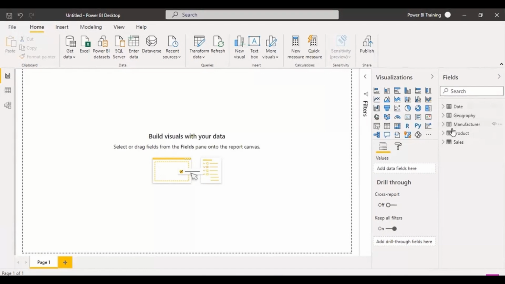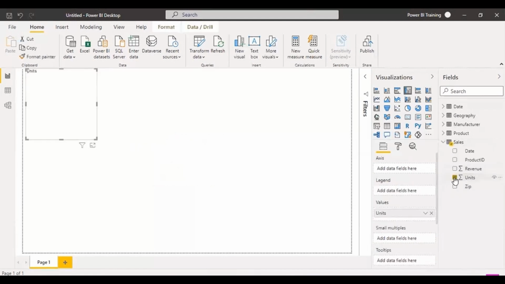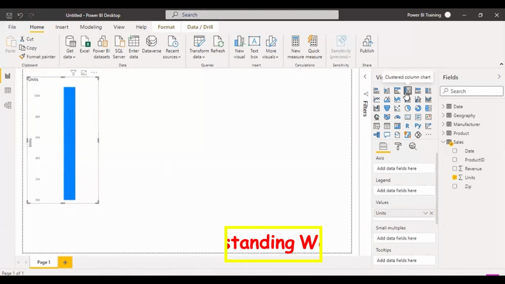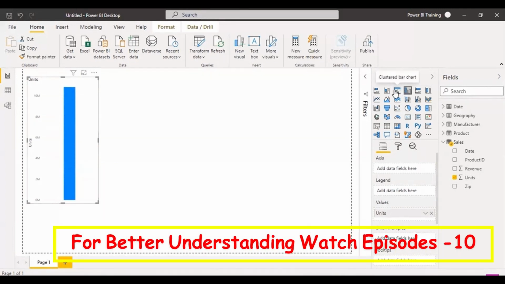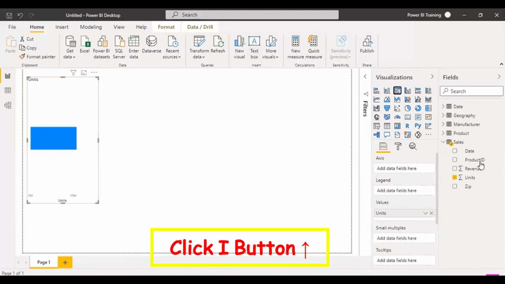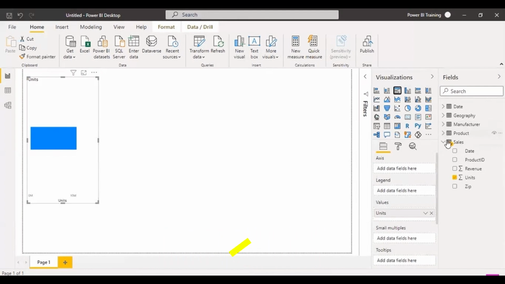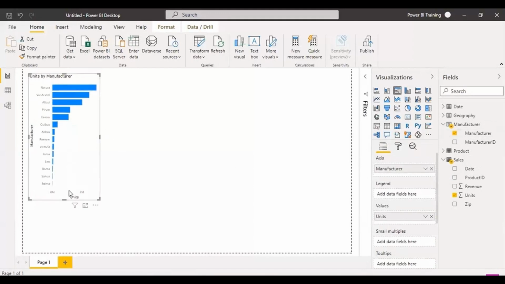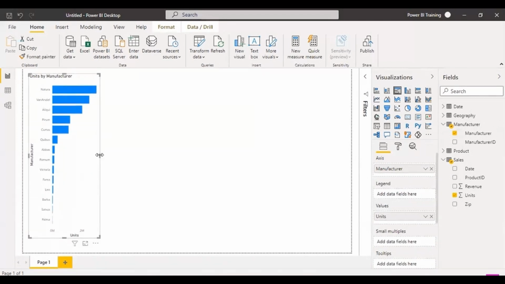First, what I want to display is my total number of units. As soon as I click on total number of units, it gives me a clustered column chart by default, but I want to convert it into a clustered bar chart. So I'll convert it into a bar chart, and I want to see this total number of units as per manufacturer. So I'll select the manufacturer name. It will give me the units by manufacturer. Great. I'm able to get the answer I wanted.